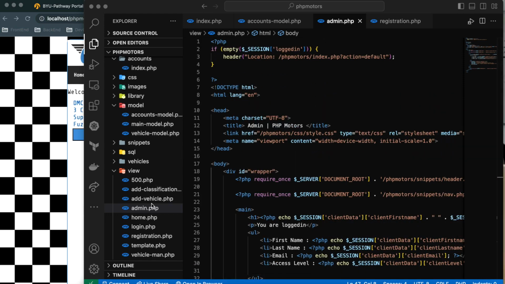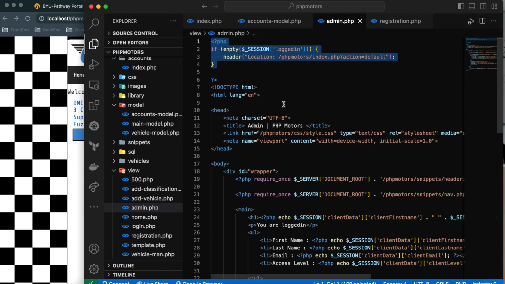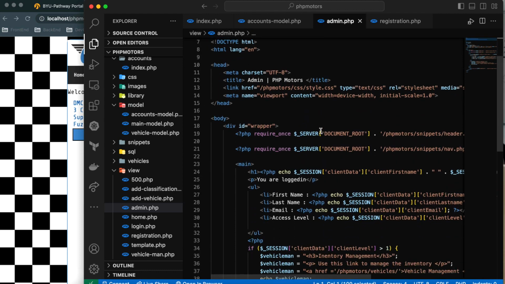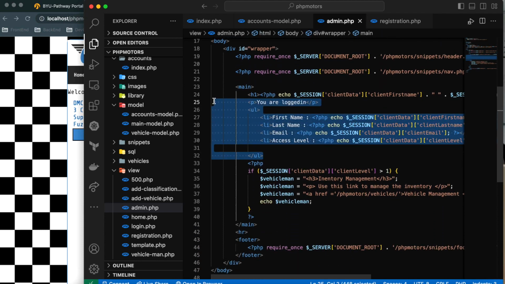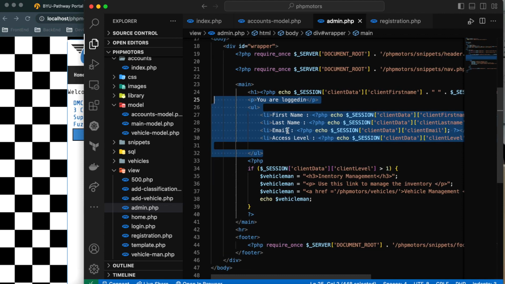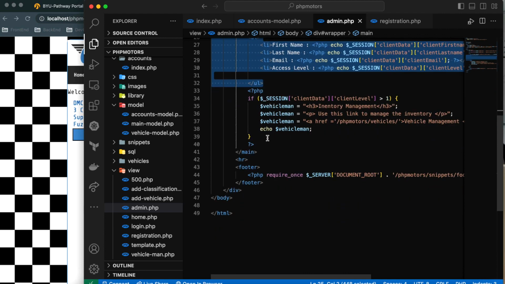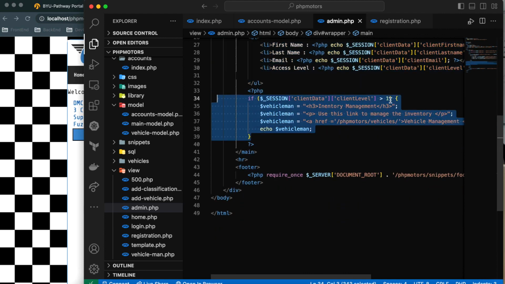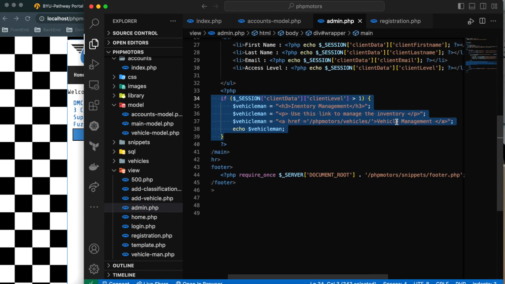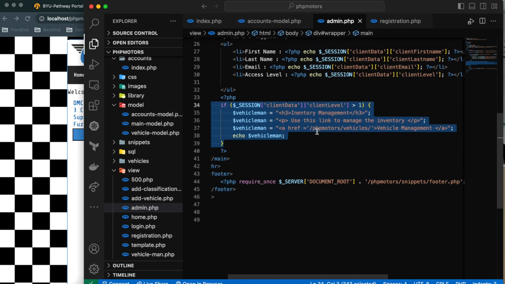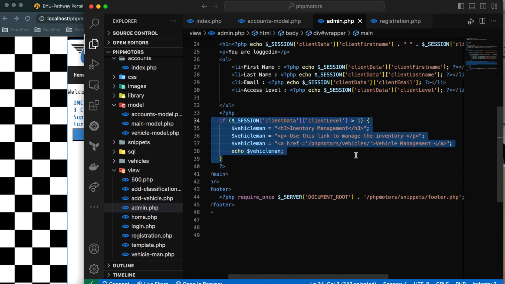This is the admin, this is the head that redirects after you successfully log in. This is printed out if you are successfully logged in: first name, last name, email, and the access level. This also checks the level of the admin, so that it can enable vehicle management for you if you are above level one.